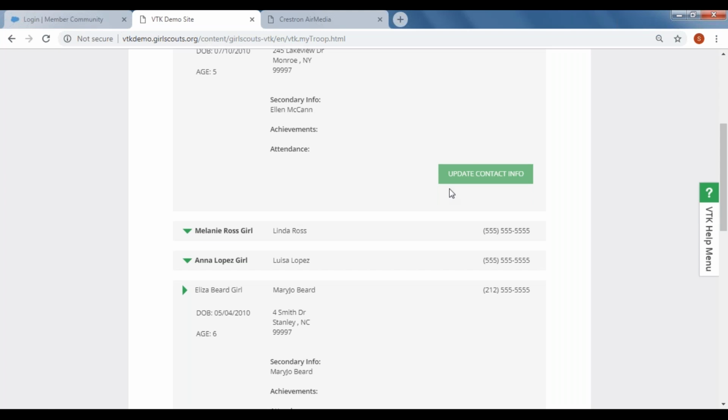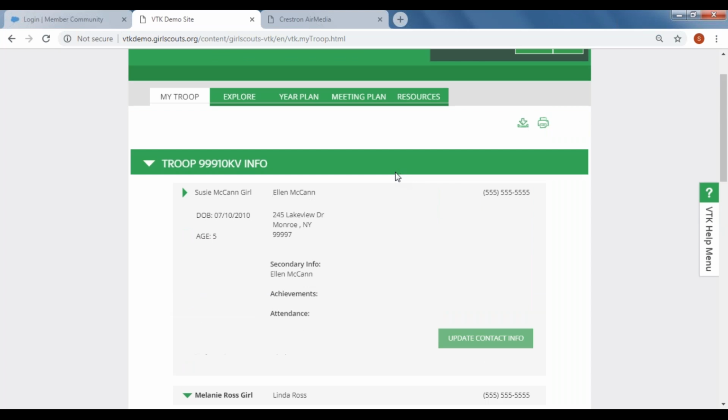And when it's time for renewal, next to this update contact info button, there will be another green button here that says renew now, which is another way that you can renew your girls for the next year.